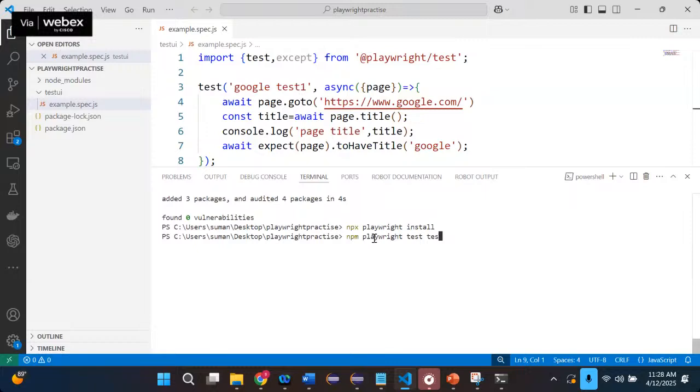If I don't give this folder, it will run all the test cases which are present in this particular project. But if I give this folder, it will run only the tests which are available in it.